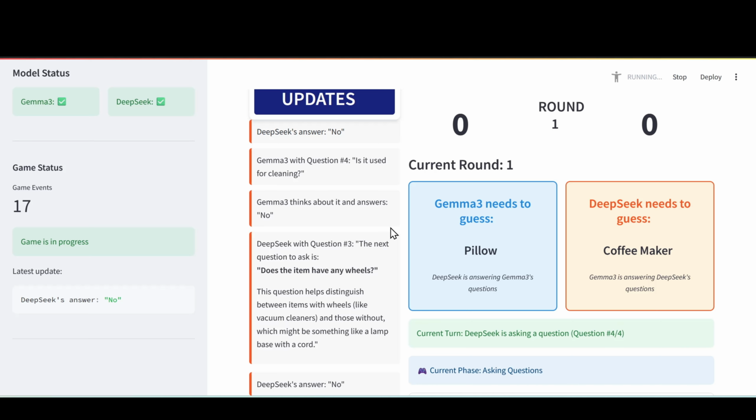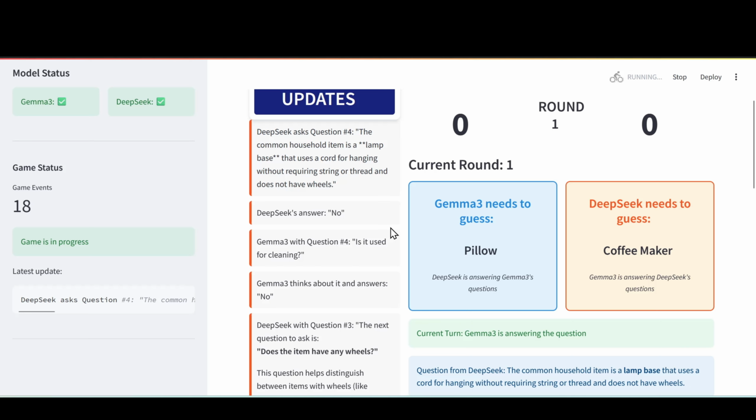All right, we're nearing the end of round 1. DeepSeek has its last question. It is thinking for its last question. What will DeepSeek ask Gemma 3? Can it get close to guessing a coffee maker?